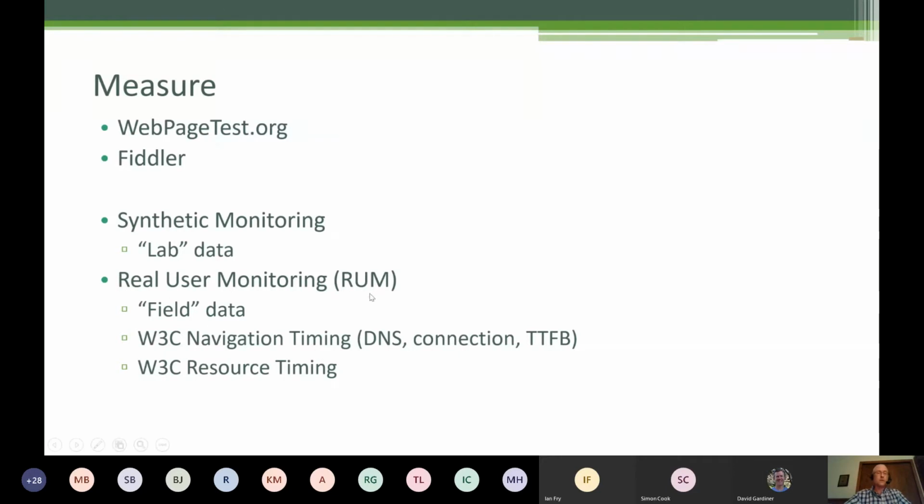You can also do real user monitoring. I'm very interested in this. It does tracking of all of the users who come to my site, their actual experience.